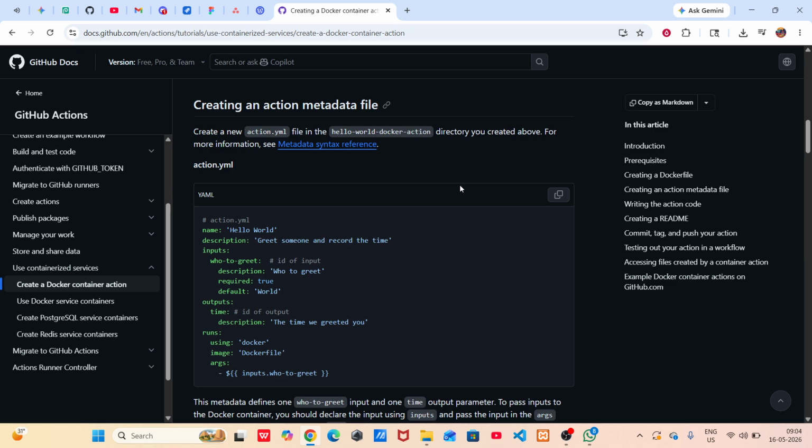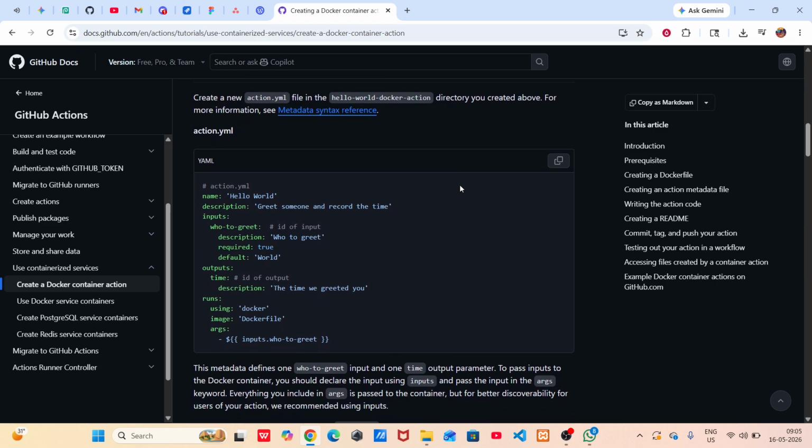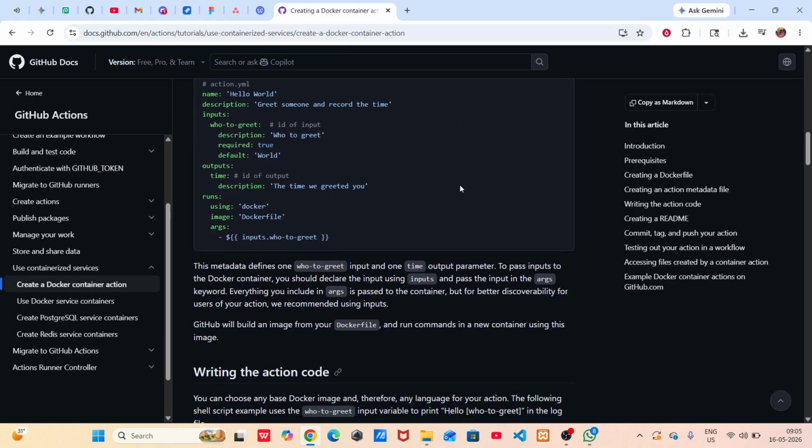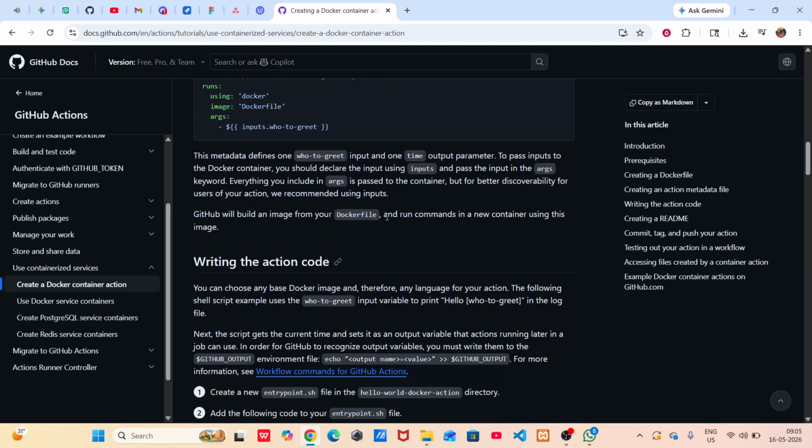YAML: name: Hello World, description: Greet someone and record the time, inputs: who-to-greet: description: Who to greet, required: true, default: World. outputs: time: description: The time we greeted you. runs: using: docker, image: Dockerfile, args: ${{ inputs.who-to-greet }}. This defines an input called who-to-greet, allowing users to specify whom they want to greet. If they don't specify a name, it defaults to World.